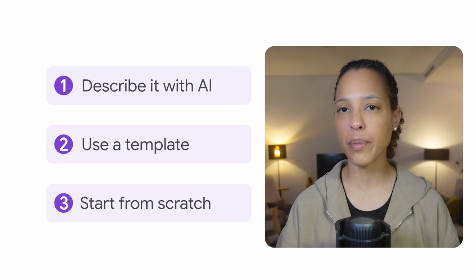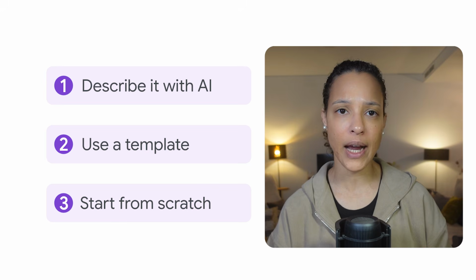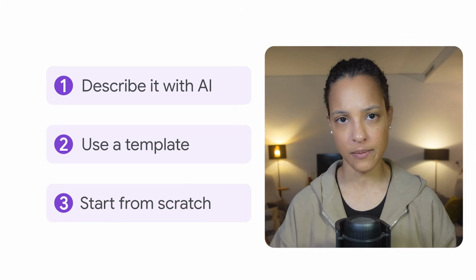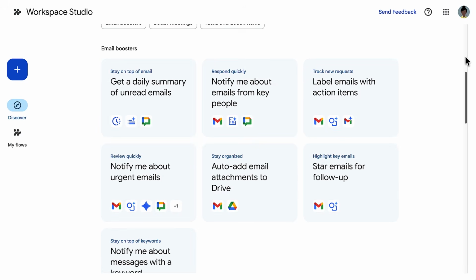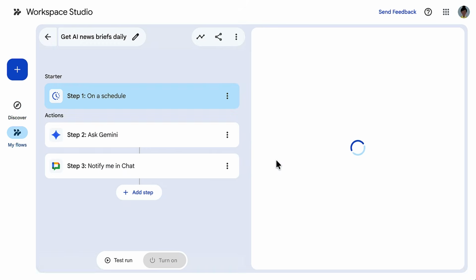Next, we'll use a template, a pre-built flow designed for a common use case. On the Discover page, you will see a list of pre-built workflow templates. Templates are set up with the steps and prompts needed to complete the task. Some templates are ready to go, but others you need to fill in some information before they'll work. Select the template you want to use.